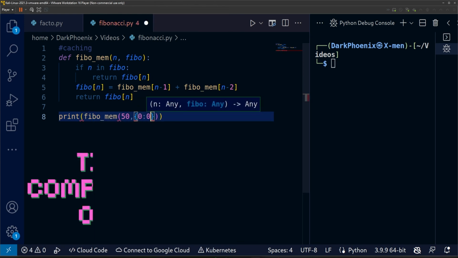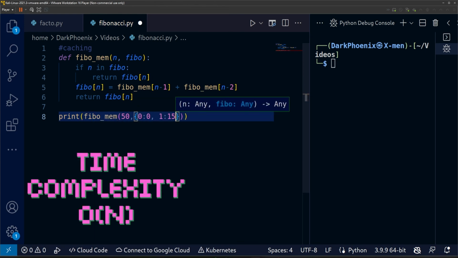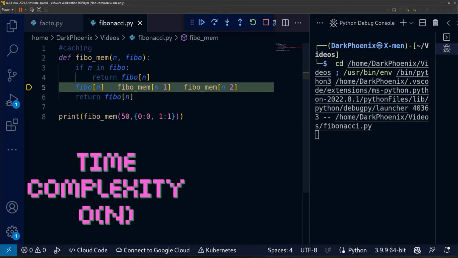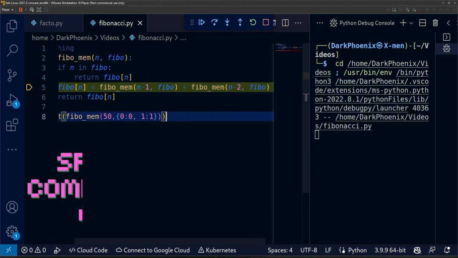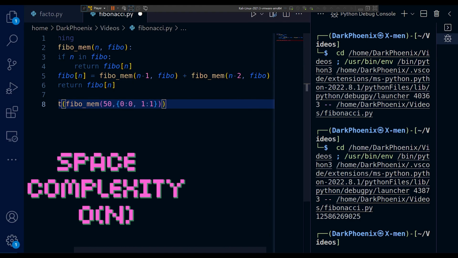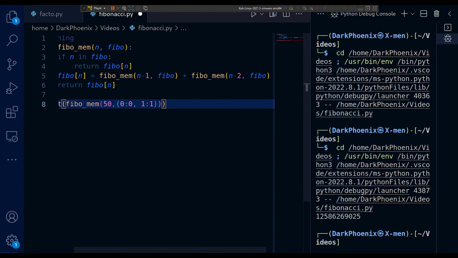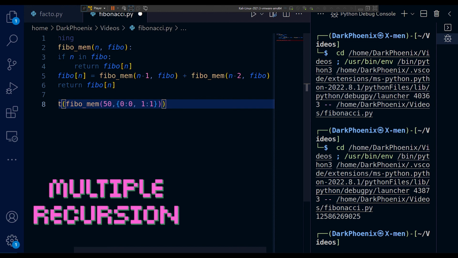The time complexity here will be reduced to O of n because there will not be recursive calls in each function call. The space complexity will also be O of n. There could be functions that can have more than 2 recursive calls. The time complexity of such functions will be even more complex than what we saw for our functions before.